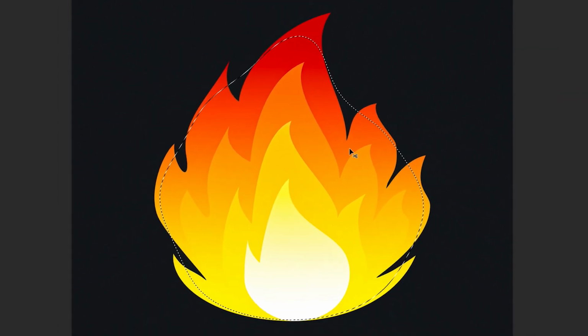Now the first thing you'll notice is that the selection is no longer 100% perfect to the original graphic, and that's because Photoshop has automatically applied the feathering to it. And that's going to round off the edges of our selection.